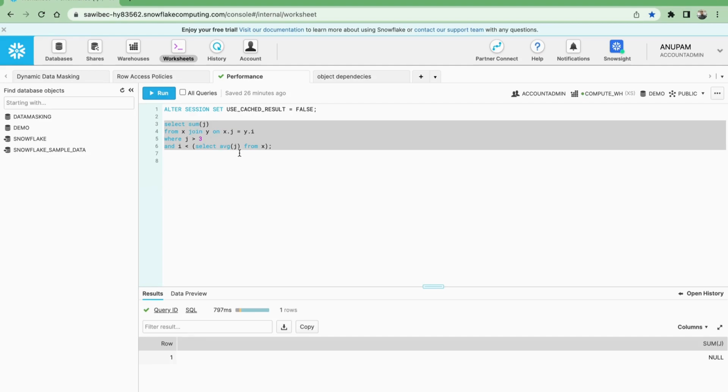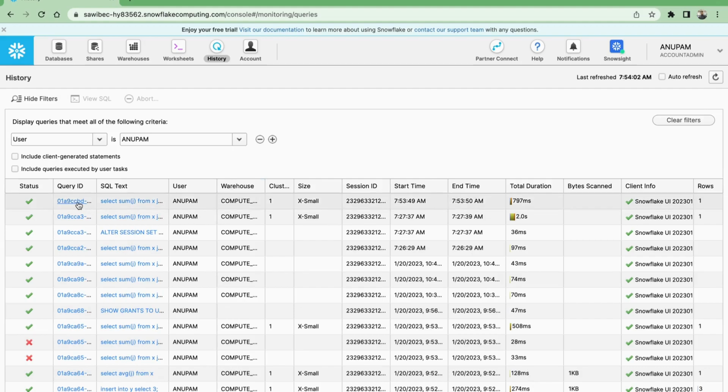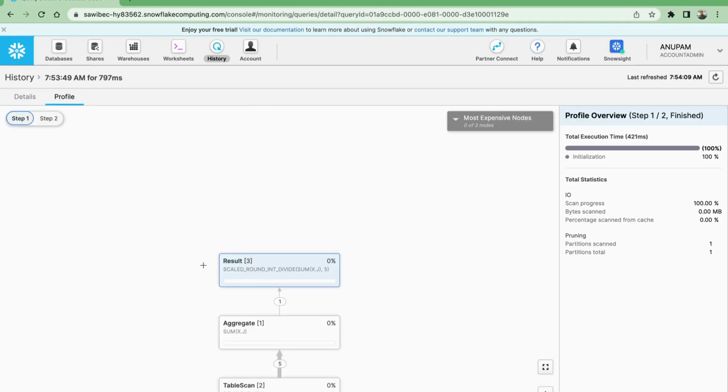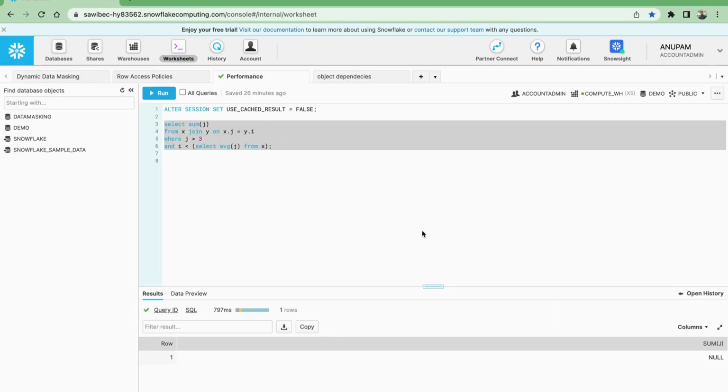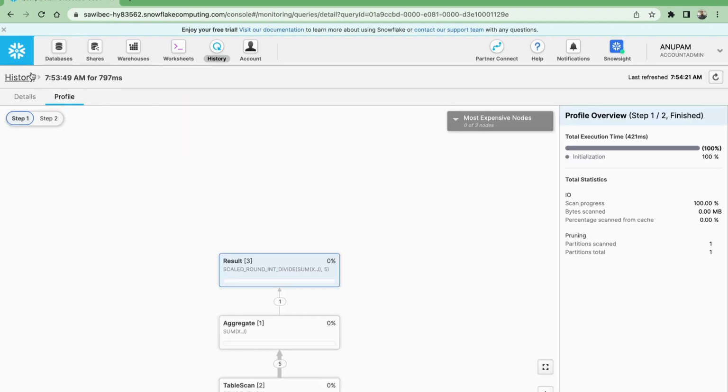When we execute the query, if you want to know how to get the query profiling, there are two options. One is to go to the history, refresh it, click on the last executed query, go to the profile section, and there you will see the explain plan. The second option is from this tab you can directly go to the latest query ID, then come up here in the history, in the details, click on the profile, and you will see the profiling of that.